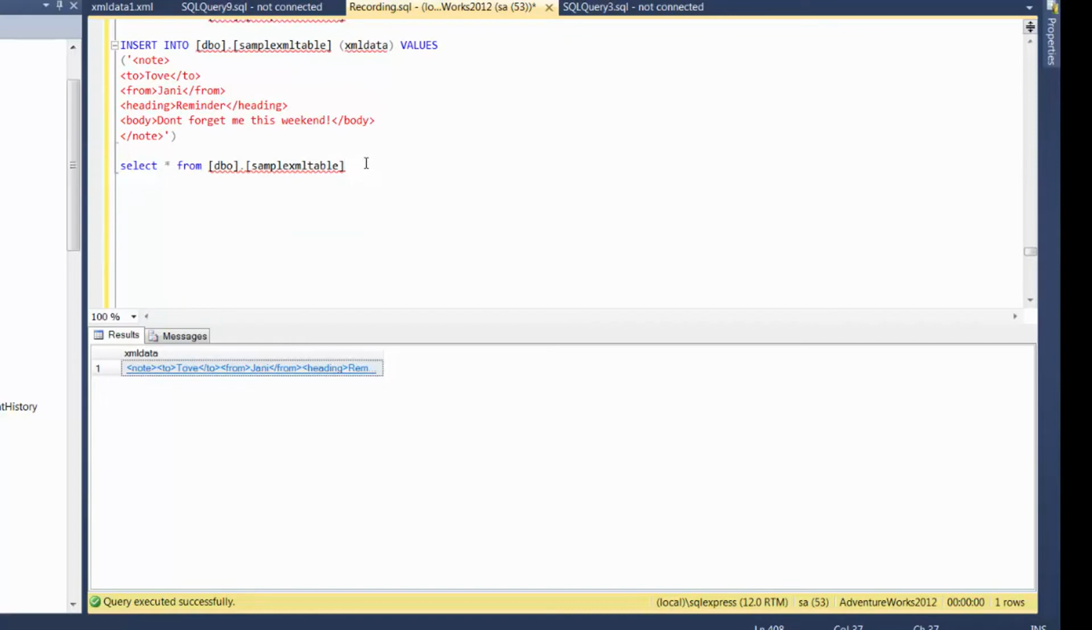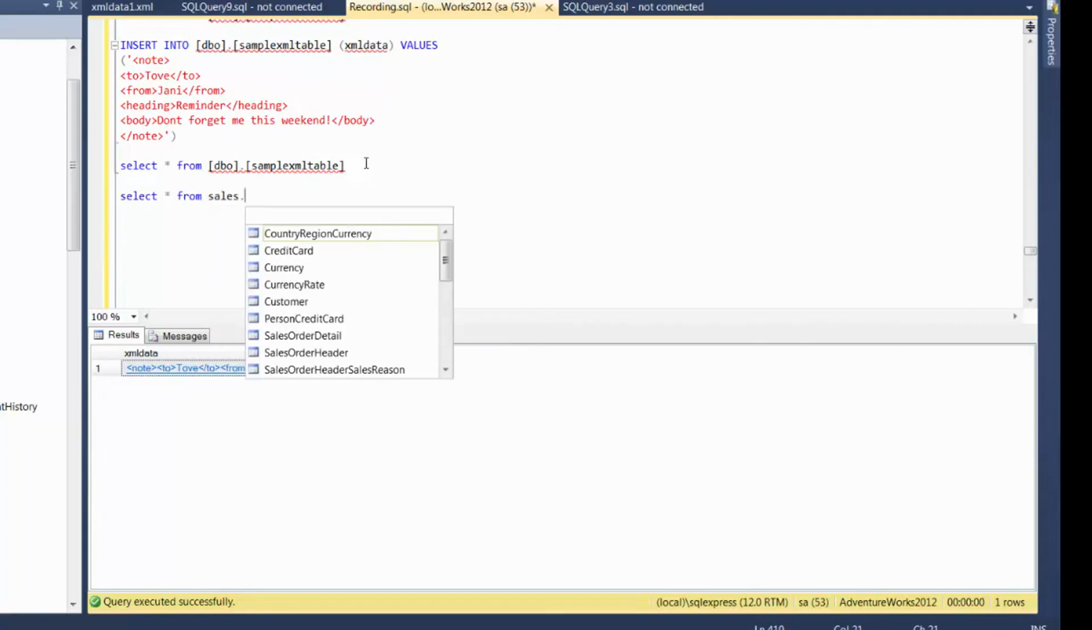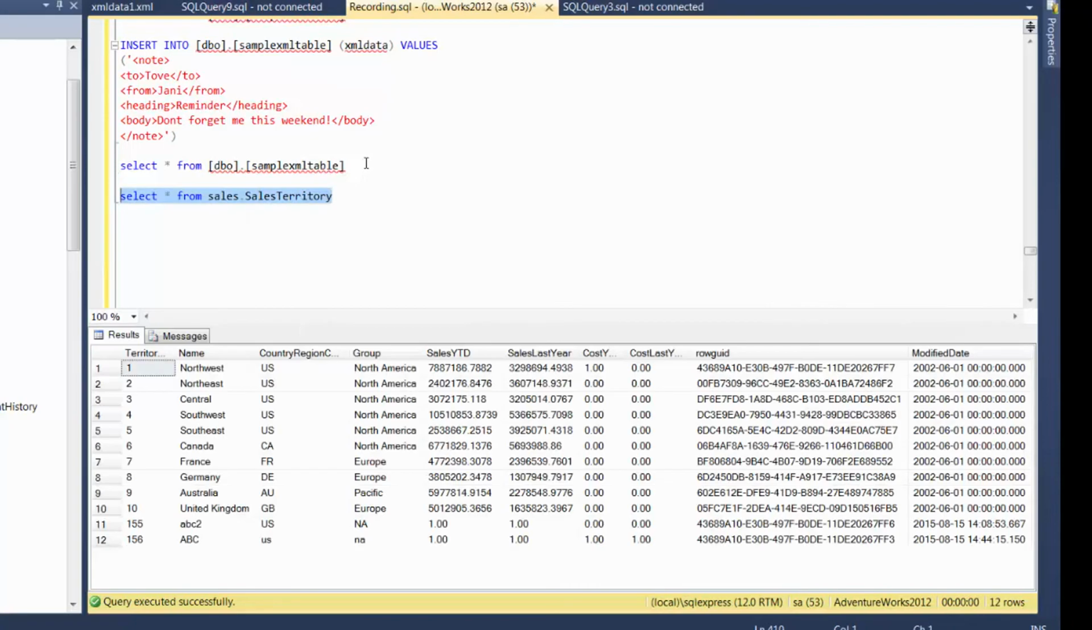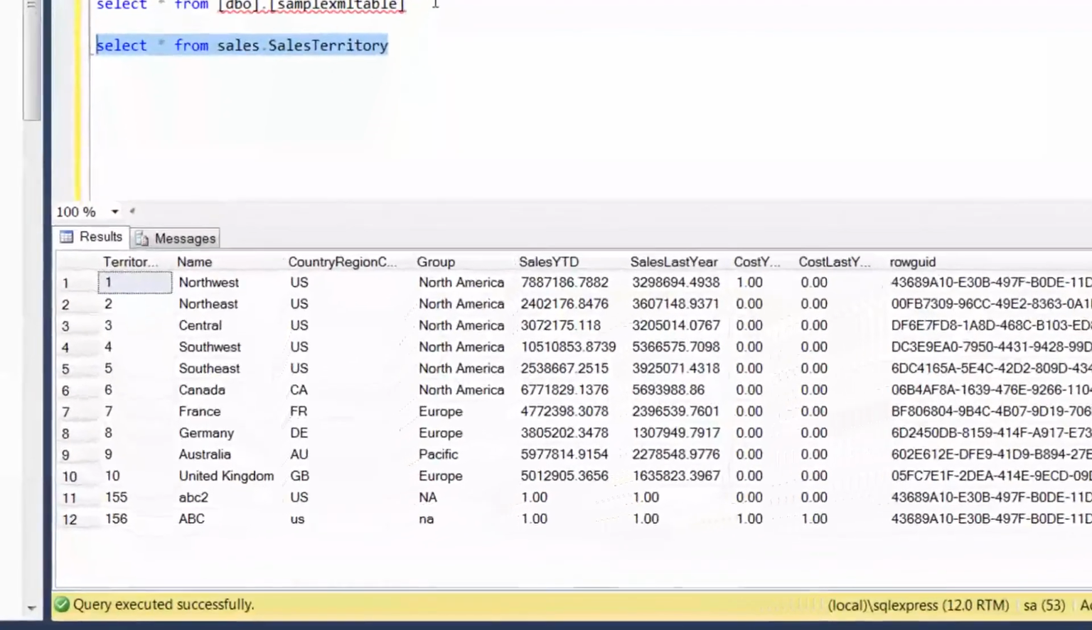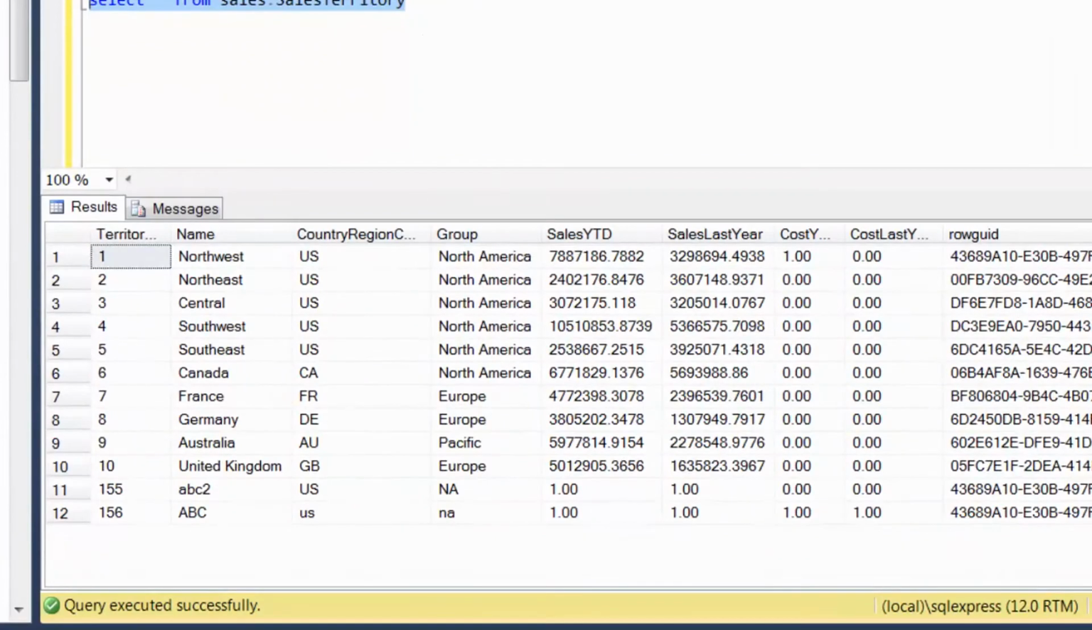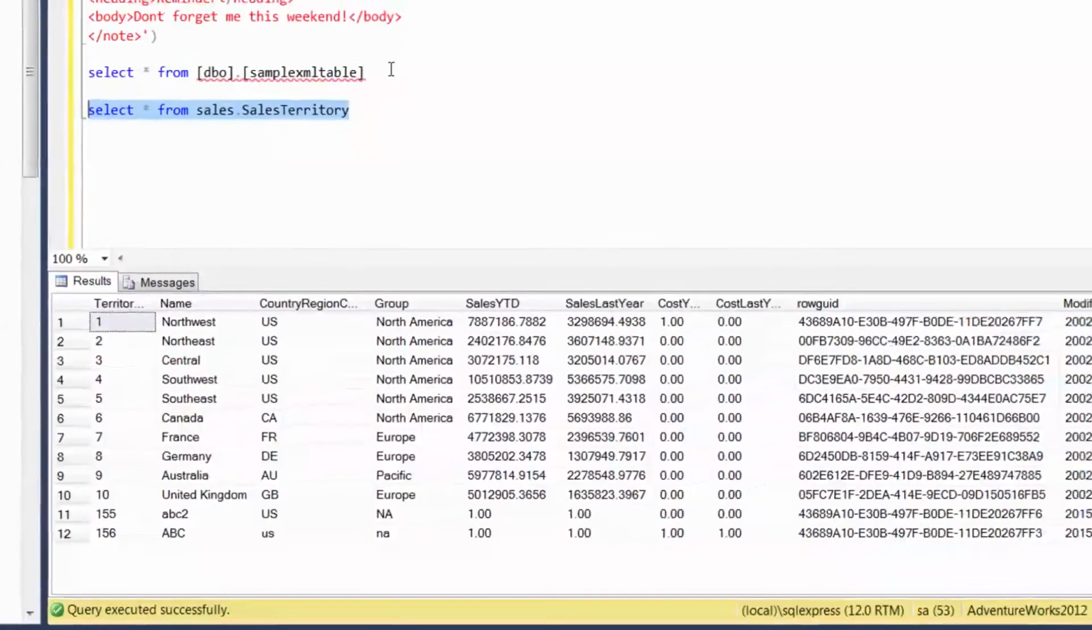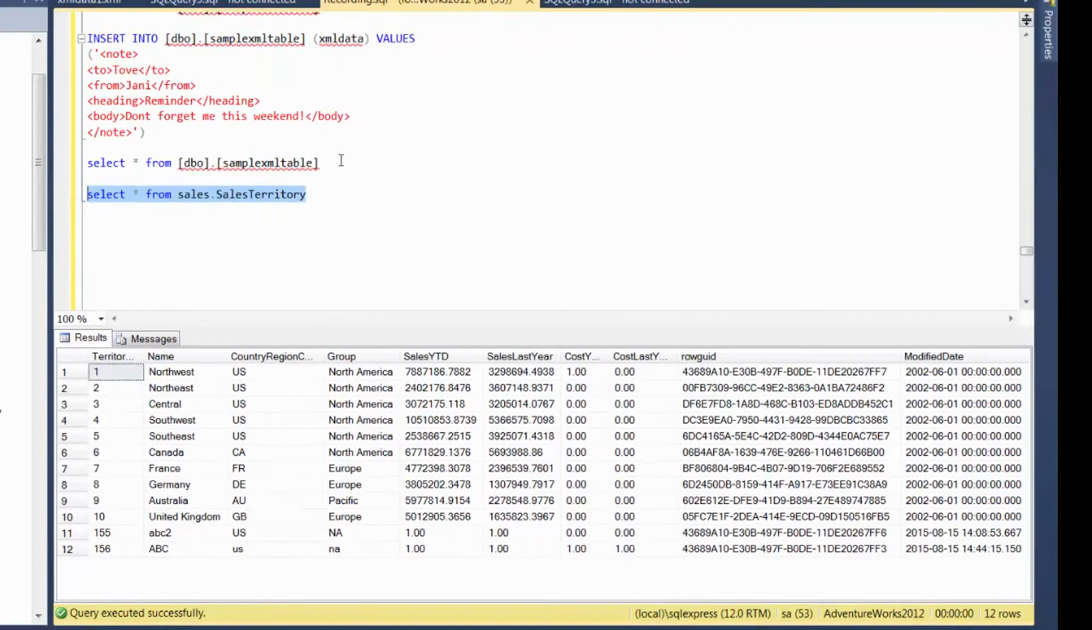Let's play with some other table. Let's first look at our sales territory table. Select star from sales territory, because we've been dealing with that. You see that it's in a perfect two-dimensional format: you have columns, you have rows. Now what if I want to convert this into an XML document so that I can pass it along to someone else? It's actually very simple.